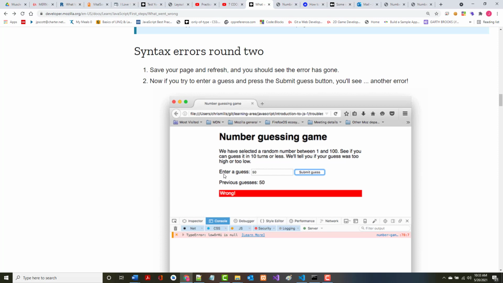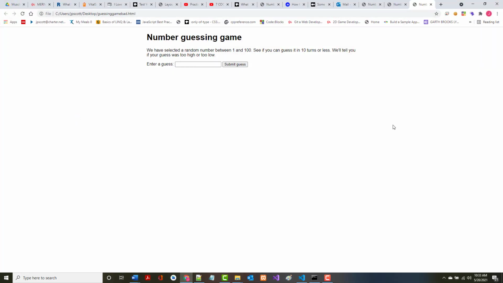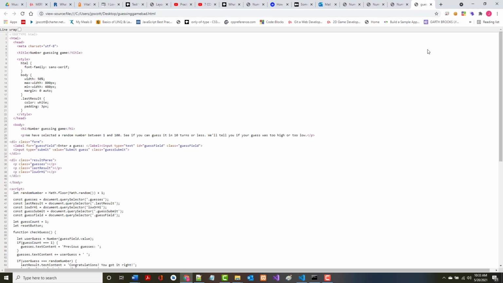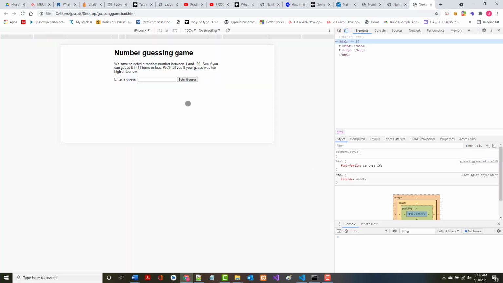Now, if you try to enter a guess and you press submit, you'll see it says here another error. And it says lowOrHigh is null. I didn't notice that error, but let's see if we get it. All right, so we're going to come in here. We're going to leave this up. Oops, not there. I'm sorry. We're going to go into the inspector and leave that up. All right, and let's put in a number and click Submit Guess. And it says, cannot set property textContent of null in line 77.